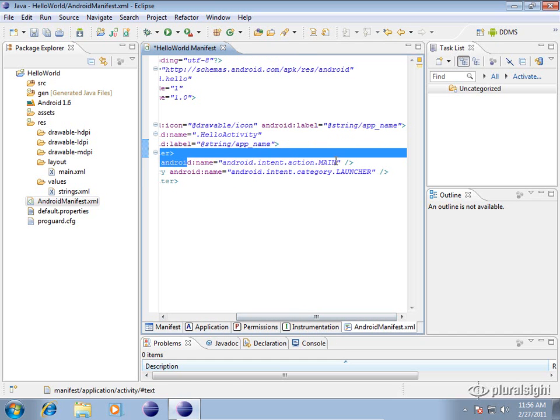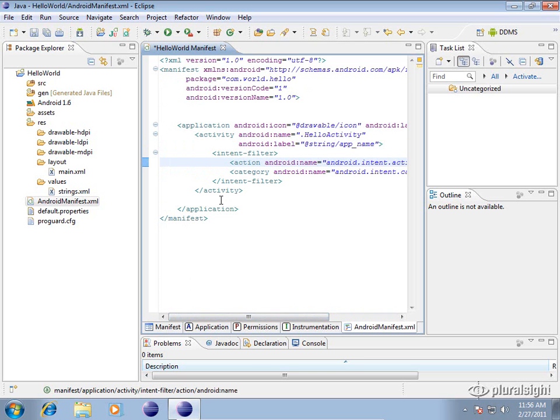This defines that this is the main activity for this Android application, and that it should be available from the launcher. So it makes it so this is the main access point for your application. And that's all there is to the manifest file.